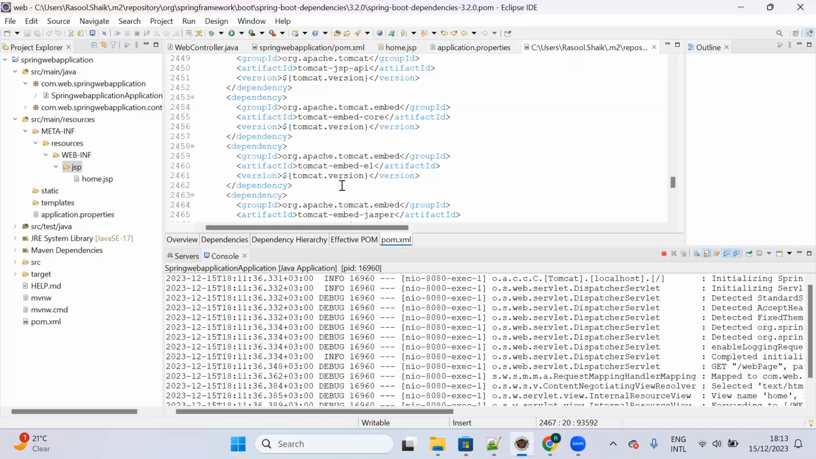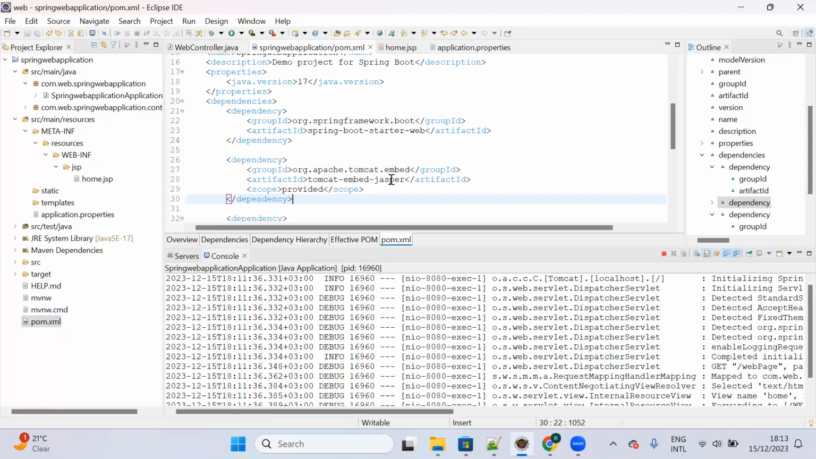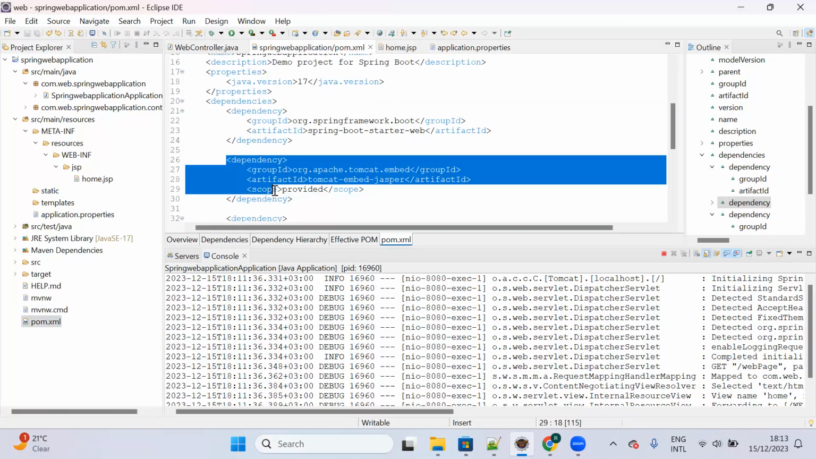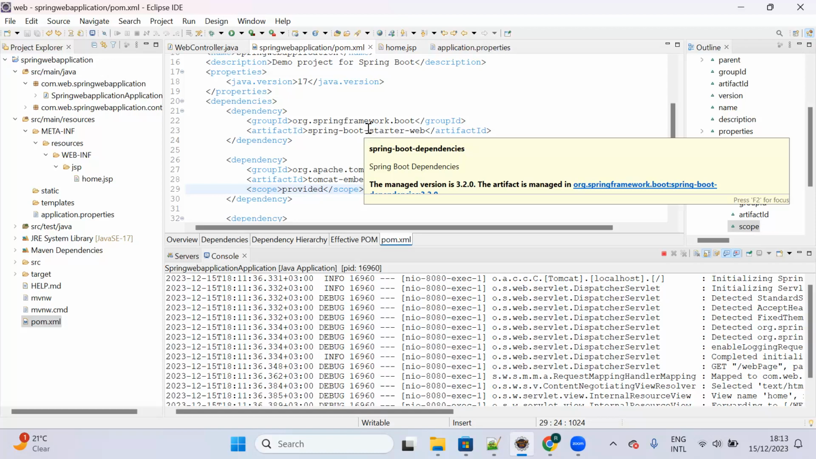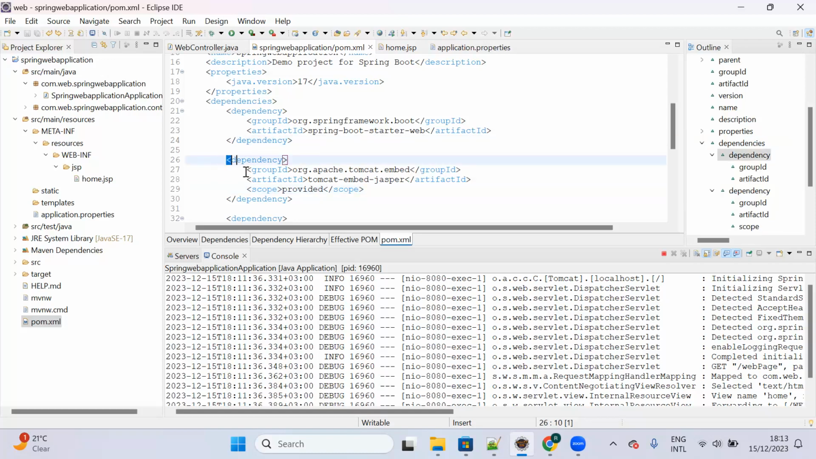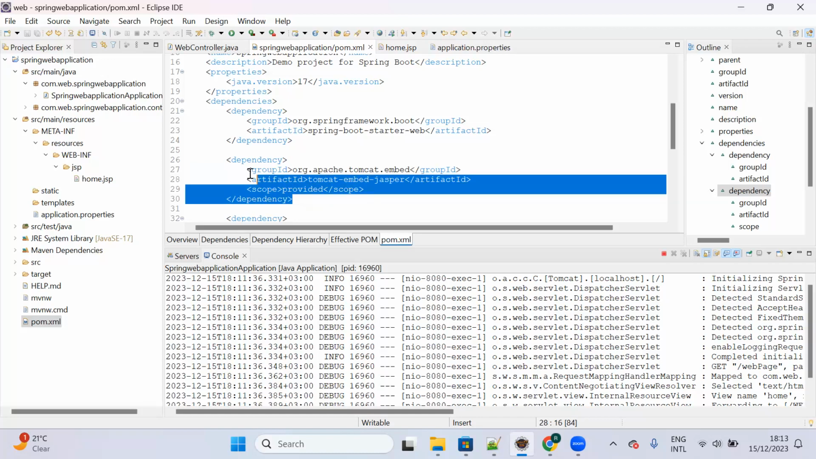In pom.xml we have to add the dependency. So what is the dependency? Tomcat-embed-jasper dependency. This dependency Spring Boot is already providing inside the web module, but still JSP is not recognizing. So for that purpose I just added this embed-jasper dependency manually. From where can you find this?